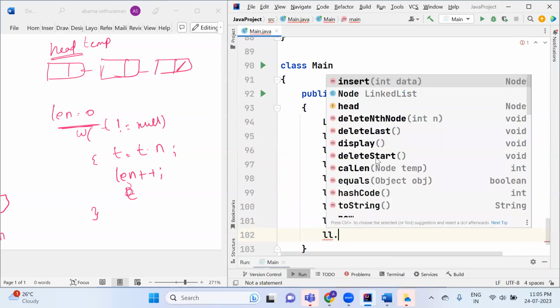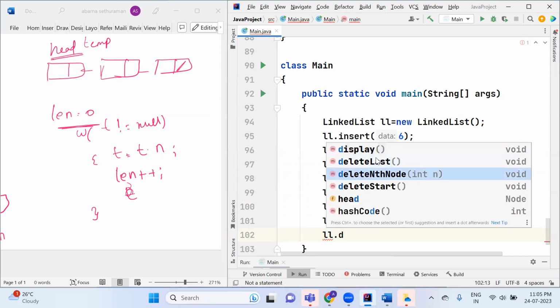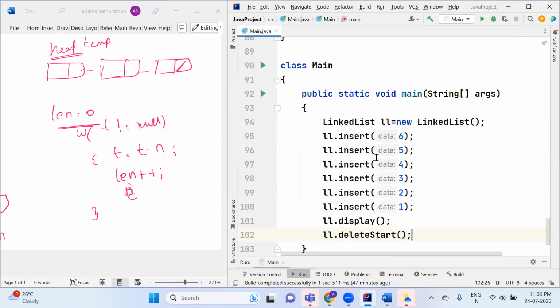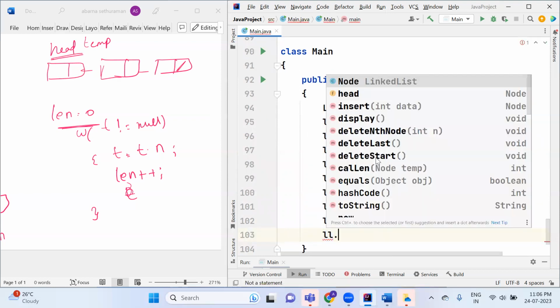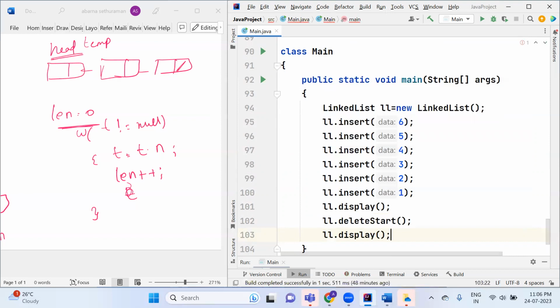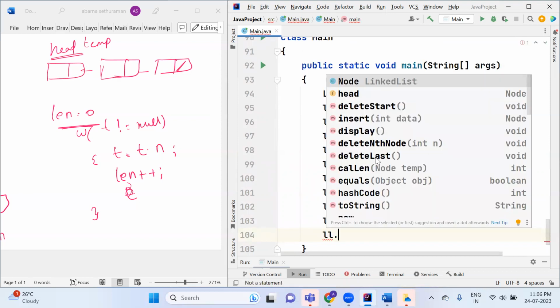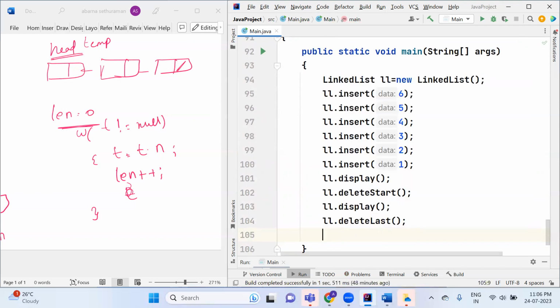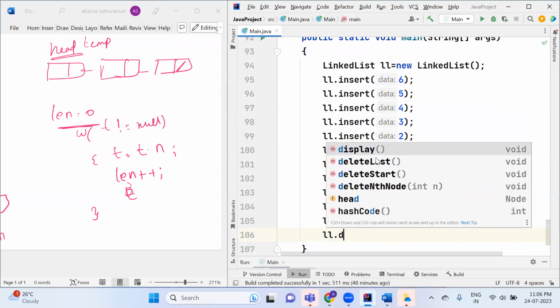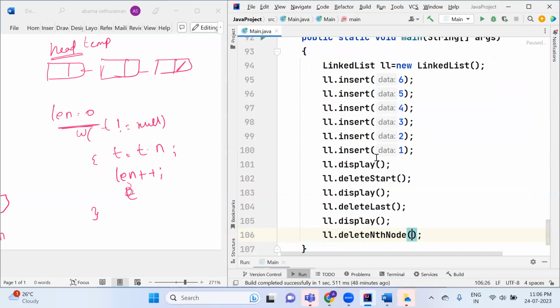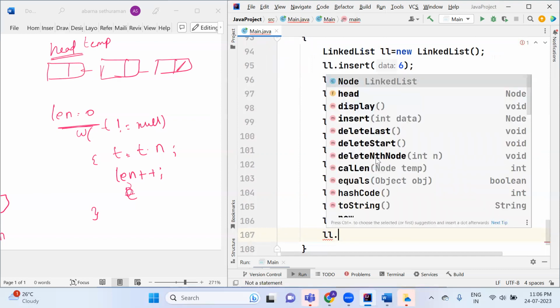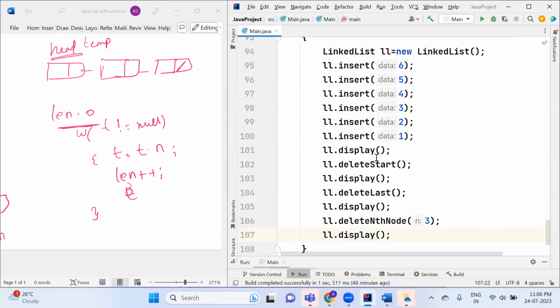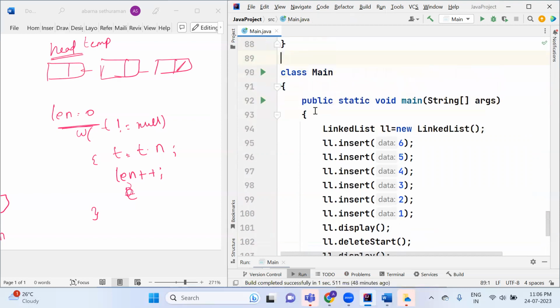Let's delete the value at the first. So delete first, delete start, and let's display the same, ll.display. And we have delete last, ll.display. And we have delete at a particular position. So delete nth node with respect to 3. If it is 3, we are going to display the same, ll dot display. That's it. So we can delete all those types of elements. And let's try to run this.